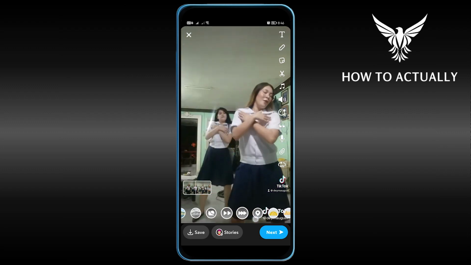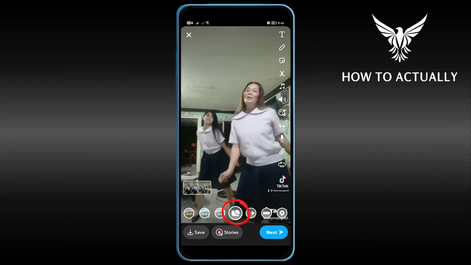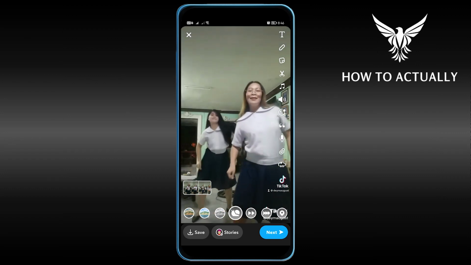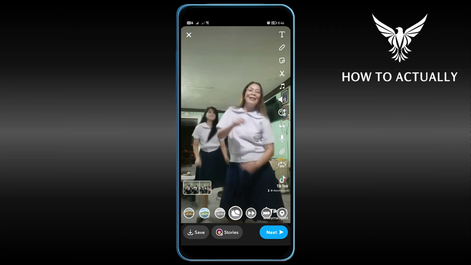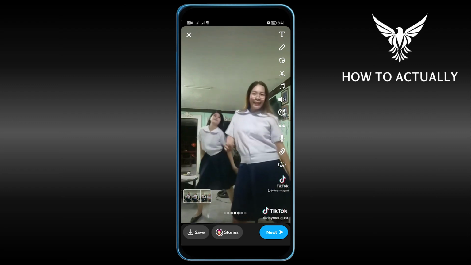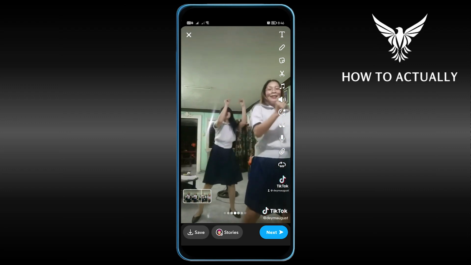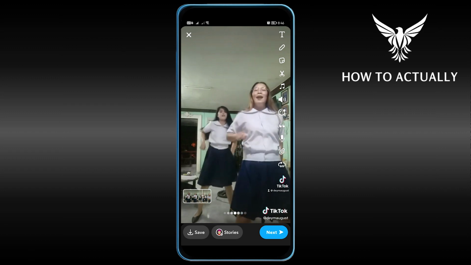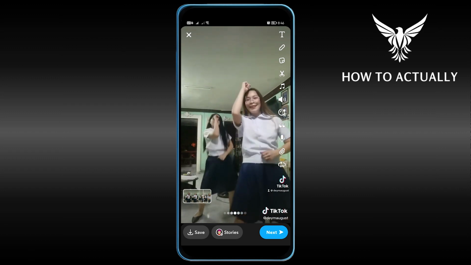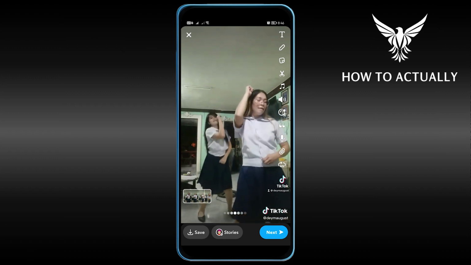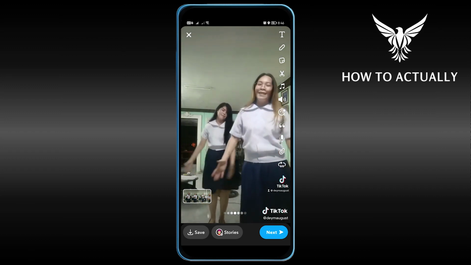Now we're going to go ahead and find this snail icon here. The snail icon represents a slow motion effect here in Snapchat, and you can see it is now in slow motion. I think this is 0.5 slow motion. I'm not really sure because there's no indication, but I think that's the most logical one. Now, basically this is how you're going to do it.